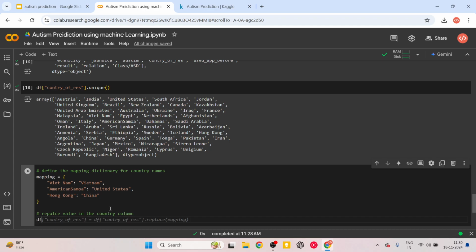So for this I'm going to say df of country of residence, same thing, replace with mapping. So this is the code. This replace basically takes in a dictionary as its value. This dictionary we are defining in the previous step itself. Instead of mentioning it here, you can also directly mention this dictionary here, but just to keep your code better, I'm creating a different mapping dictionary and later using this here.